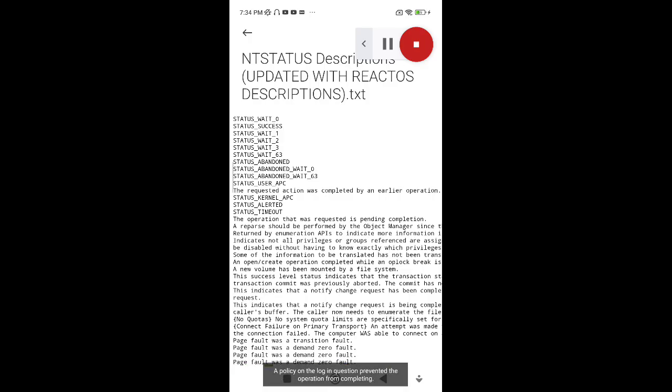A policy on the log in question prevented the operation from completing. Log space cannot be reclaimed because the log is pinned by the archive tail. Log record is not a record in the log file. Number of reserved log records or the adjustment of the number of reserved log records is invalid. Reserved log space or the adjustment of the log space is invalid. A new or existing archive tail or base of the active log is invalid. Log space is exhausted. Log is multiplexed, no direct writes to the physical log is allowed.